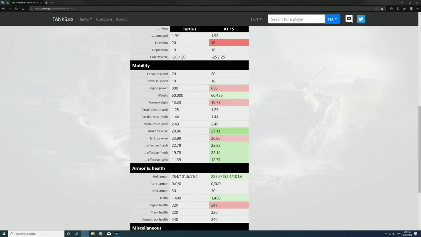Mobility. On paper, it pretty much looks the same. Same forward speed, same reverse speed. You do have a bigger engine on the Turtle 1, 800 horsepower compared to the 650 on the AT-15, which gives you a better power to weight ratio.